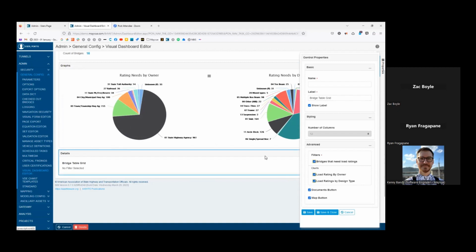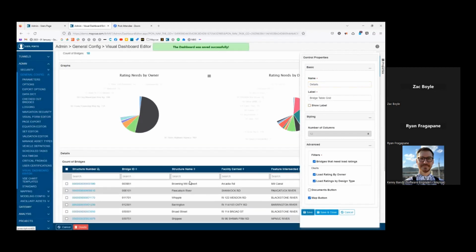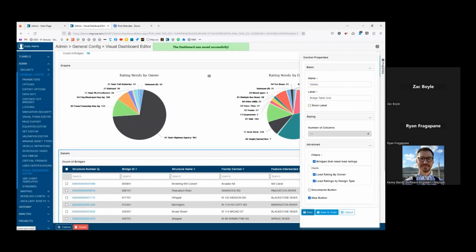Do I want to be able to run reports from this? For now, let's say no. I don't want to be able to run reports from here, so I'm going to uncheck that one. I'm just going to call this the details. I'm not going to worry about showing the label right now. And this should give me now my table down below.